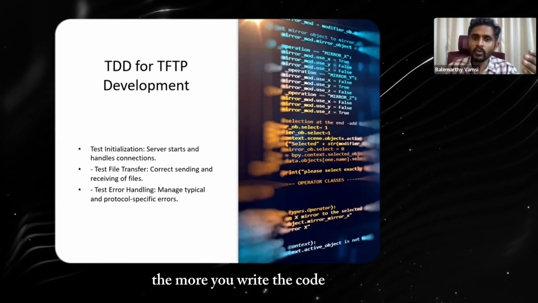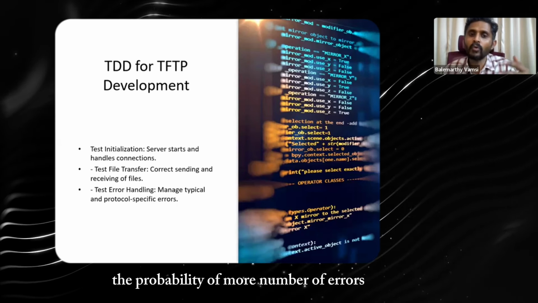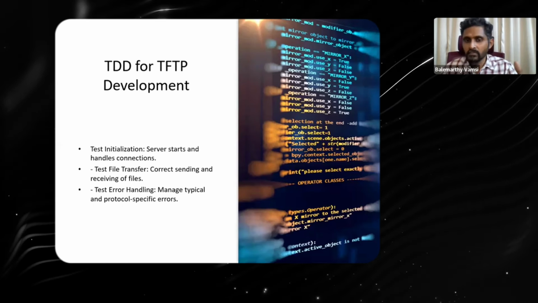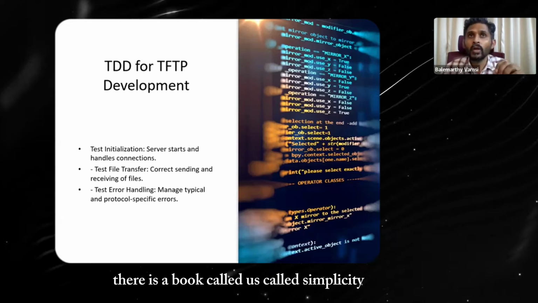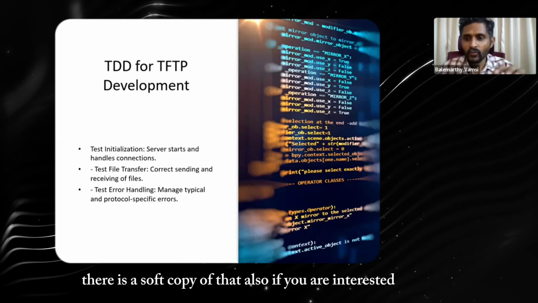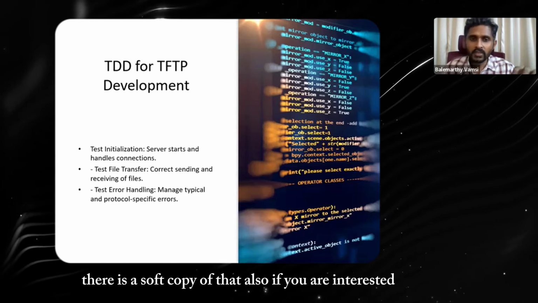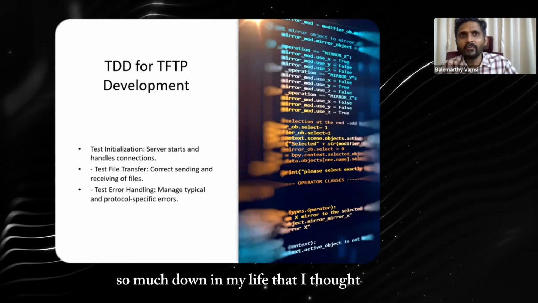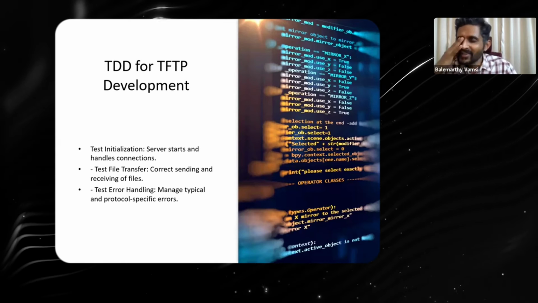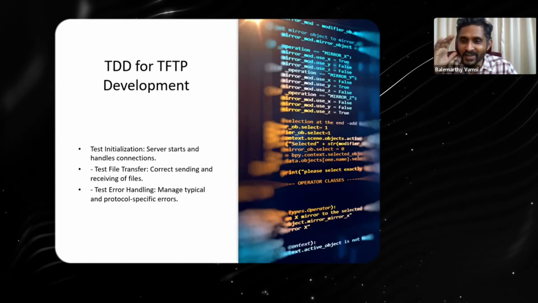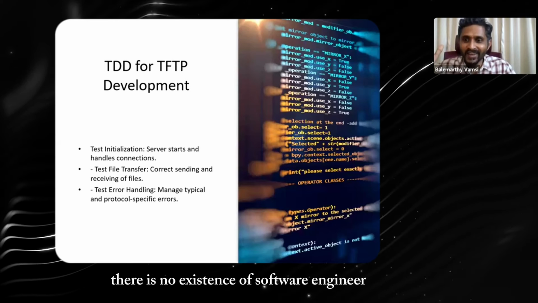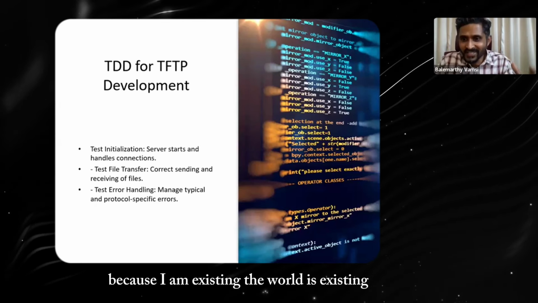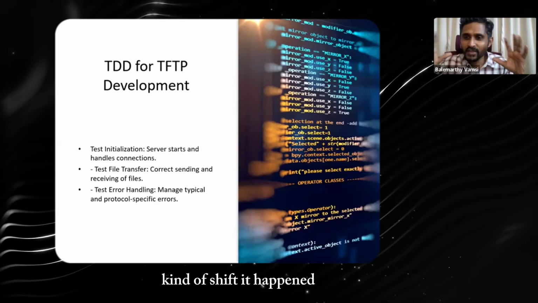The more you write the code, the higher the probability of more errors existing. There is a book called Code Simplicity. There is a soft copy of that also, if you are interested. When I was so down in my life that I thought, software engineer ki zindagi hi kuch nahi hai. There is no existence of a software engineer. But when I read that book, I felt that, oh, because I am existing, the world is existing. A kind of shift happened.